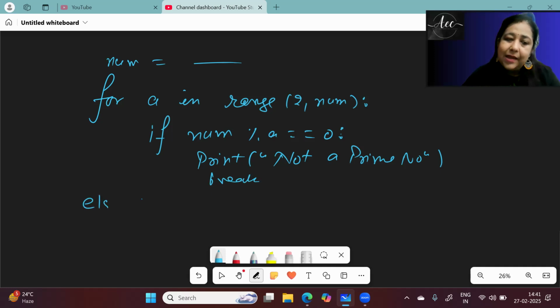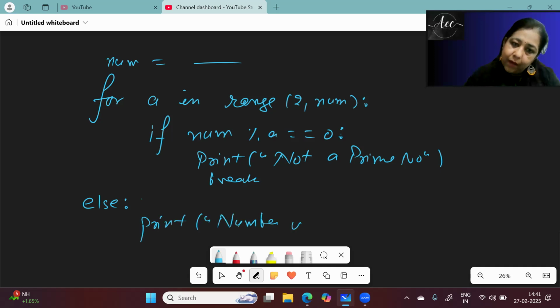And then else is with the for, not with the if. This else is with the for, where I can print that the number is prime. So now what happens? Let's say I give 13 as input. So 13 means 2 comma 13. 13 divisible by 2, no. 13 by 3, 4, 5, 6, 7, 8, 9, 10, 11, 12. It was not divisible by any of the numbers. So it goes to else and prints number is prime.